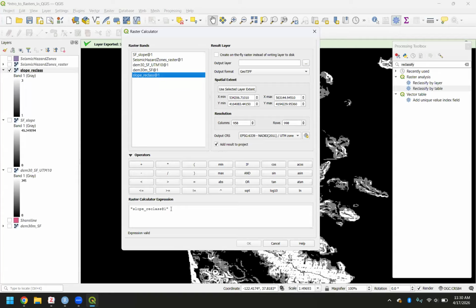So we have slope reclass and then plus. You could type that. I like to click it. Seismic hazard zones raster. So pretty simple raster calculator, but you can make some really complicated stuff in here using the and the if and all that if you wanted. One thing that's nice is it says expression valid. So if you've got a valid expression, it'll tell you.